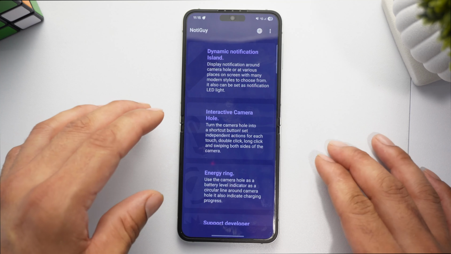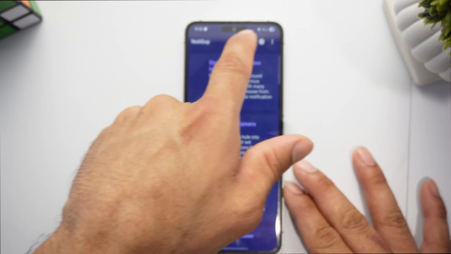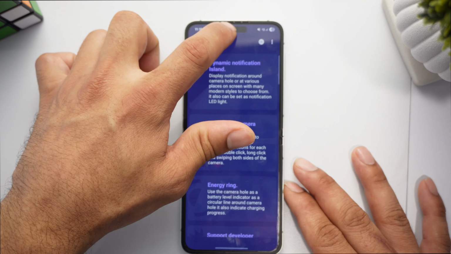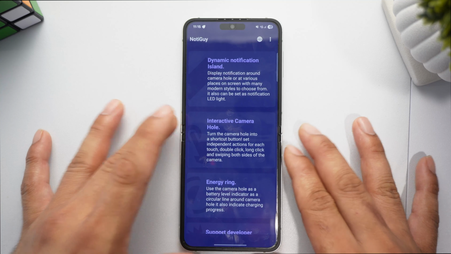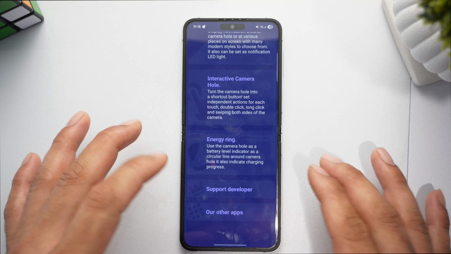If you have been noticing here or not, you can see there's a little dynamic island icon here. You can just press and select it, but you can do a whole lot of things. Let me explain and show you a couple of things why this is good.